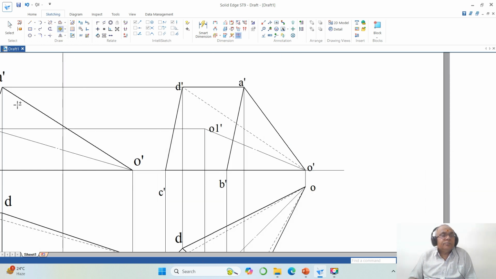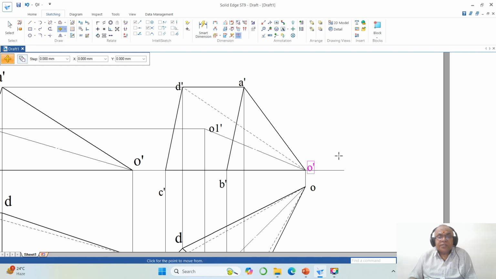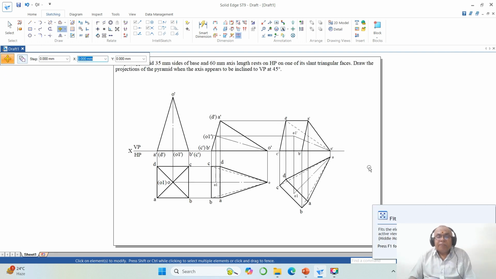So then just go to move, disable copy, you select this and you keep it here. Then you take B dash, then you can take C dash, then you have O1 dash, then you have D dash, then you have A dash. So this is how you will be able to create the drawing manually, by using the solid edge.